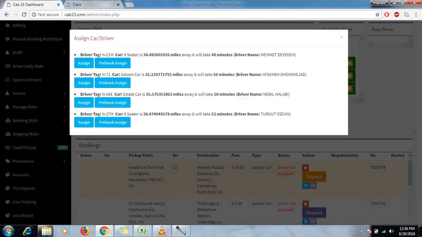Now as soon as you click on dispatch, here you will be able to see how far the driver is, how many miles. You will be able to see the driver tag. You will be able to see how much time the driver will take as per the current traffic conditions, and you will be able to see the name of the driver.